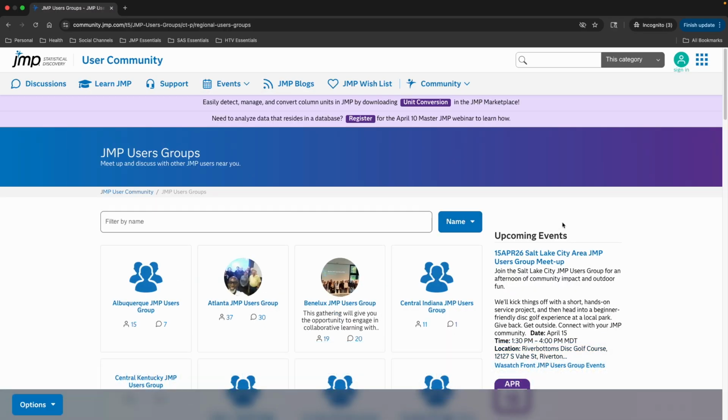Yeah, I think it's also really cool that it's both geographical and industry specific. Really, the biggest benefit is that you're collaborating with others and seeing how they're using Jump. There are also just so many resources that are available in the Learn Jump space in the community.